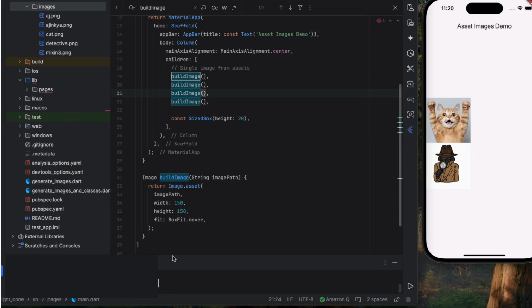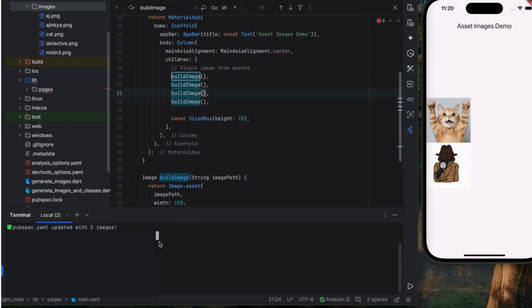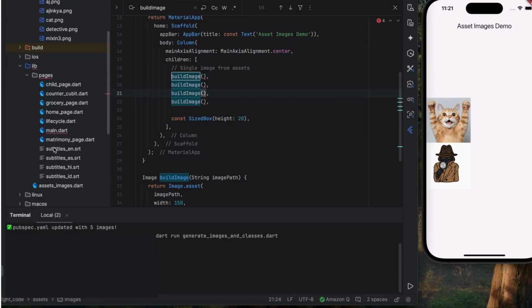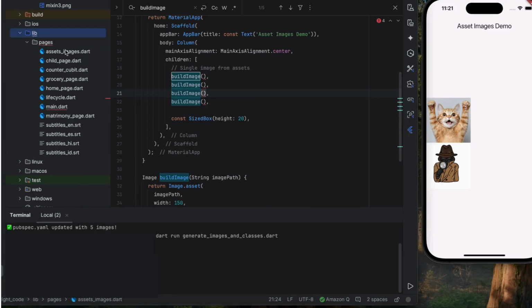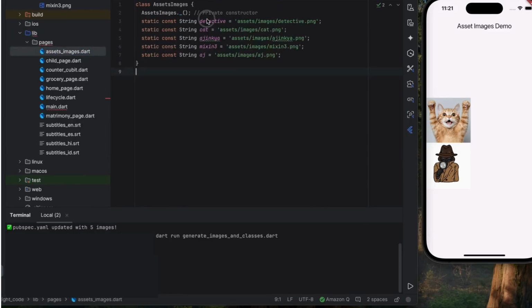So now I'll run a better script. Let's go to that script. What this script does is create an asset image class. So we see here, asset images is created, and now it is taken care of by the class itself. We just have to remember the name. We don't have to know the exact path, just a name.